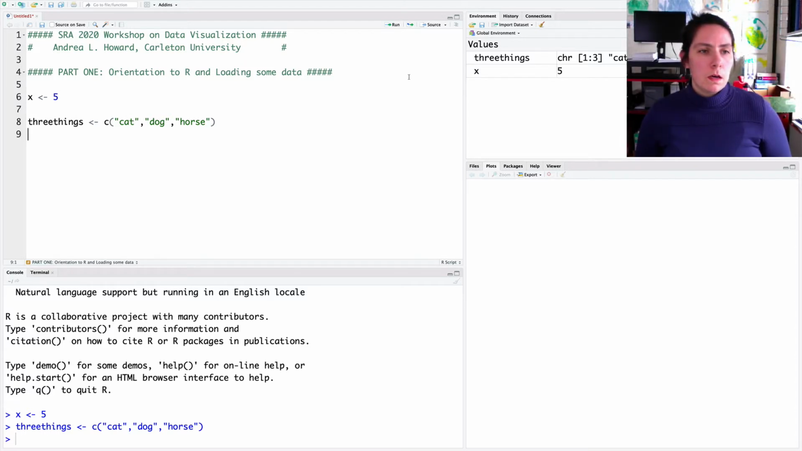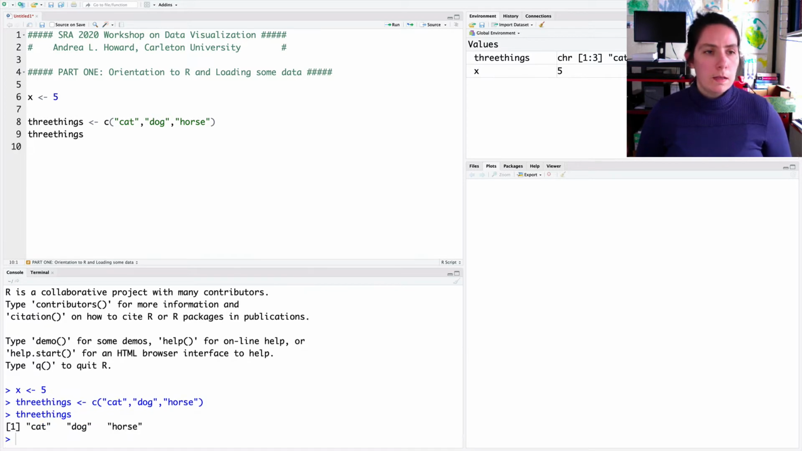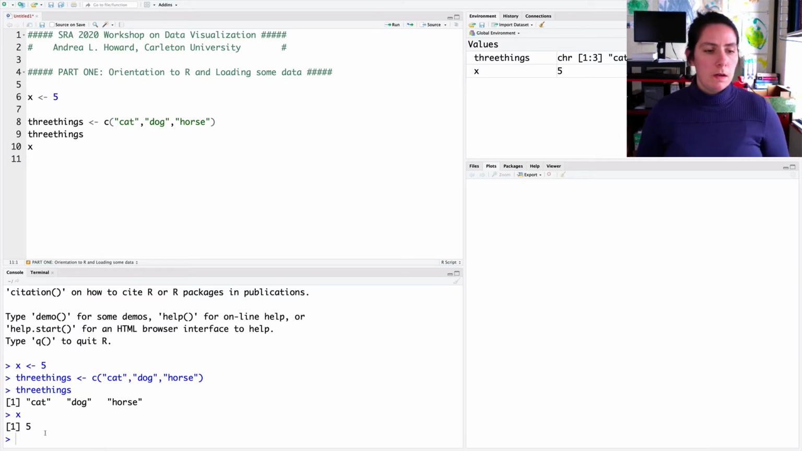If I want to remind myself what's in one of my objects, I can just type its name and run just the name on a line by itself, and the console will spit out the answer. 3things is a little vector containing these 3 character elements. X does the same thing, returns the number 5.